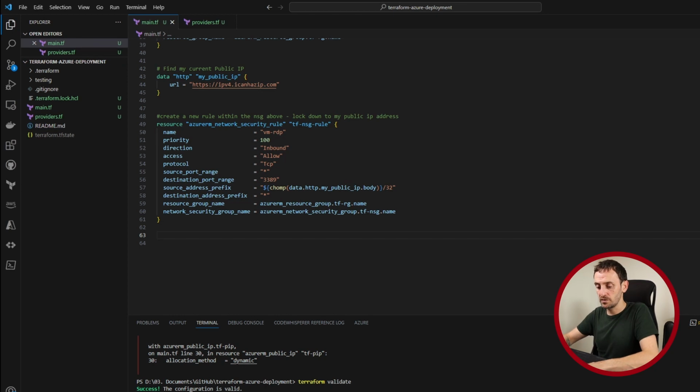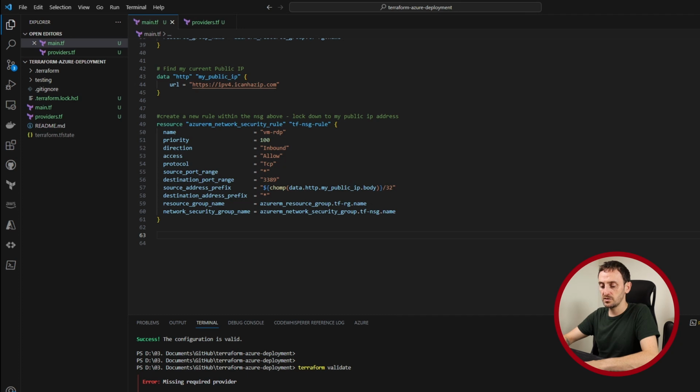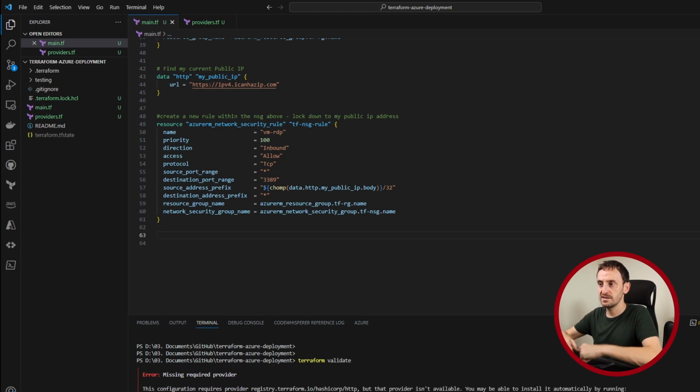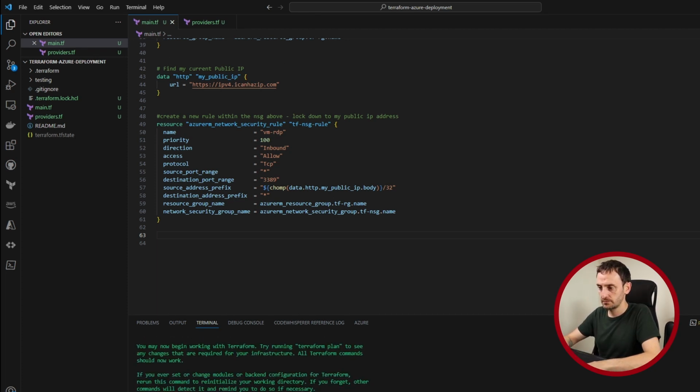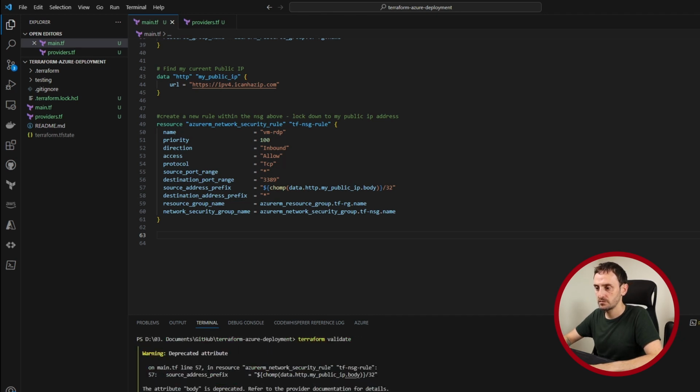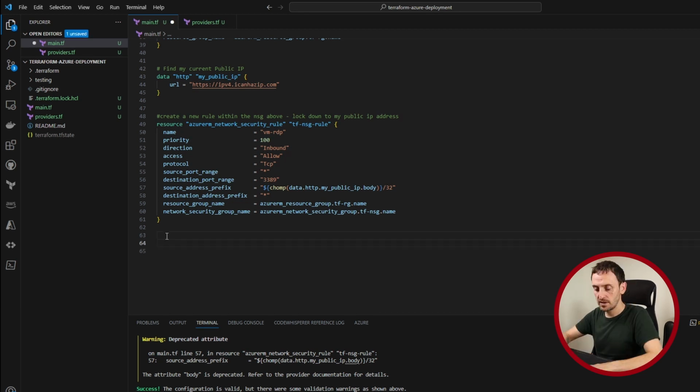We will do another Terraform validate. Okay, so we need to run Terraform init again. So this will initialize any new requirements. It's probably because I used this piece of code to find the public IP. Perfect, okay. So the next one we are going to create is the network interface for the VM itself.